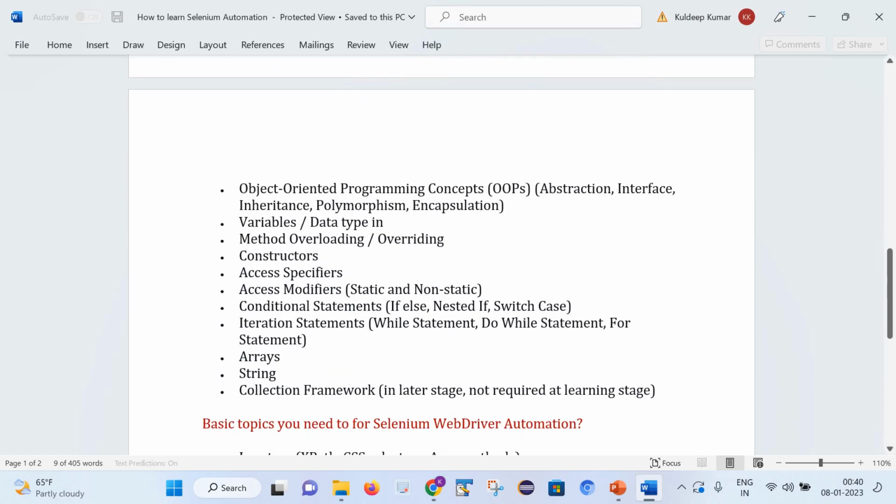You should be good with your OOPS concepts like abstraction, interface, inheritance, polymorphism, and encapsulation. You should know these things very clearly, because if you want to use Java as a programming language for Selenium, then you should be very clear with it. And the reason I'm taking the example of Java here is that most people learn Java in their graduation days.